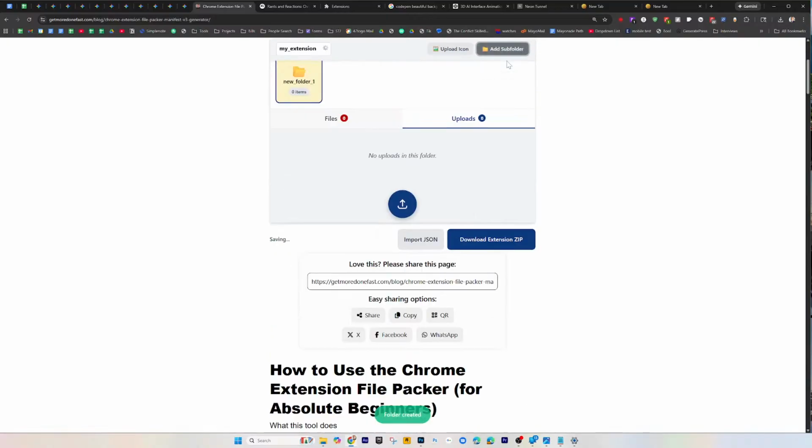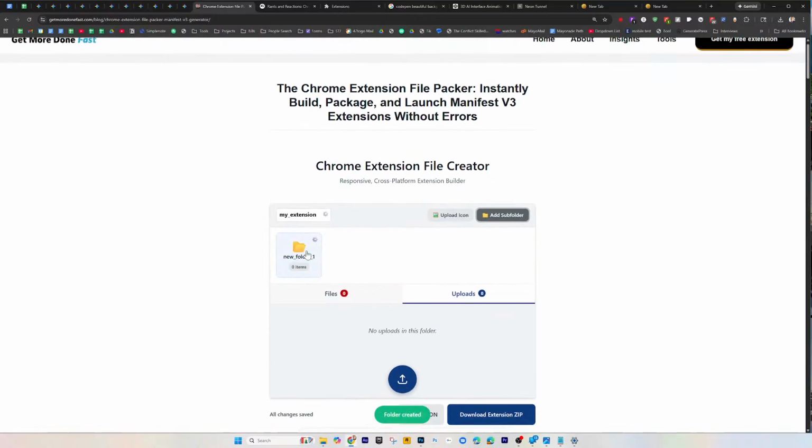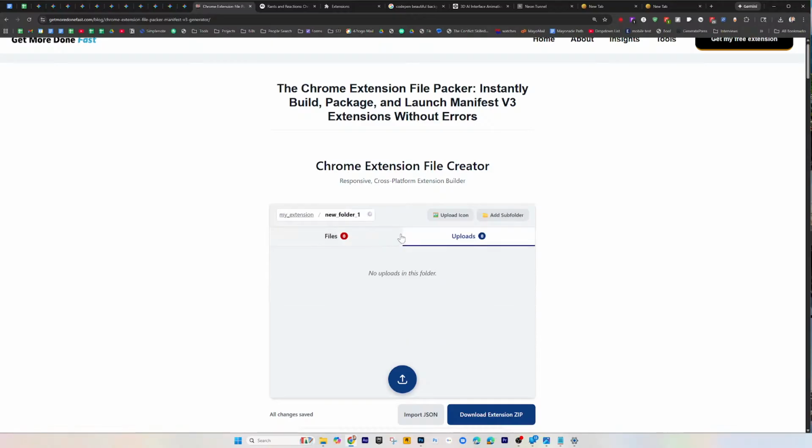You can also add subfolders here, and they'll appear right here, just below this top bar and above the files and uploads. And if you click into one, it will navigate to that folder. And now, anytime you upload a file or create a new file, it'll be in that folder. And if you want to go back to the root drive, the root folder, you just click there.